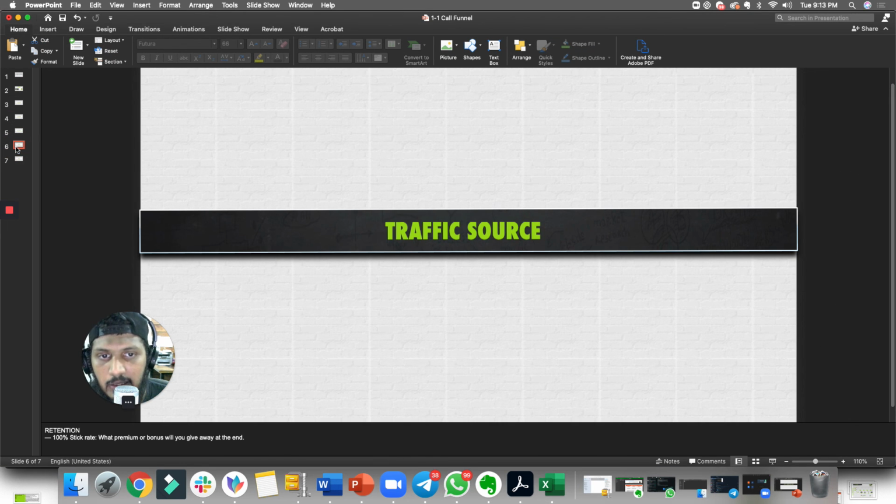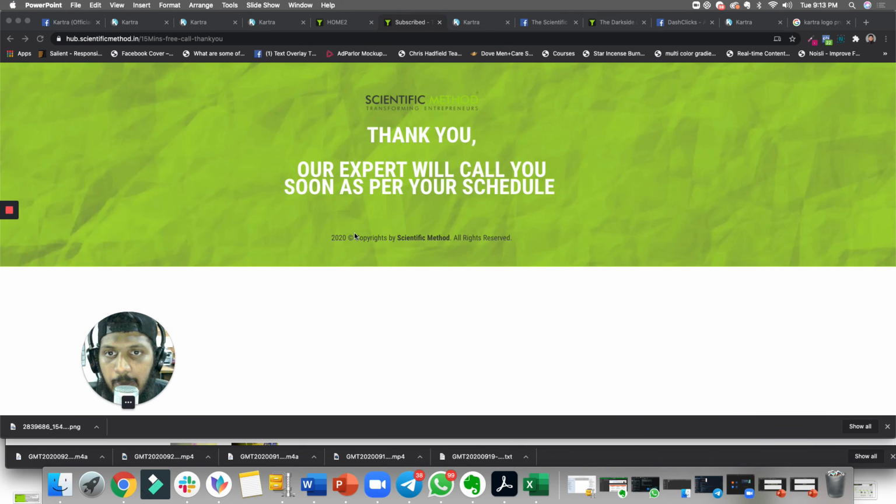And the final thing is the traffic source. It could be natural, organic. It could be paid. I'm using a paid campaign since I'm a Facebook advertiser. So paid campaign. This is the simplest thing, guys.